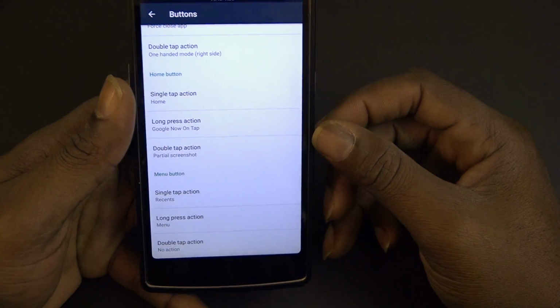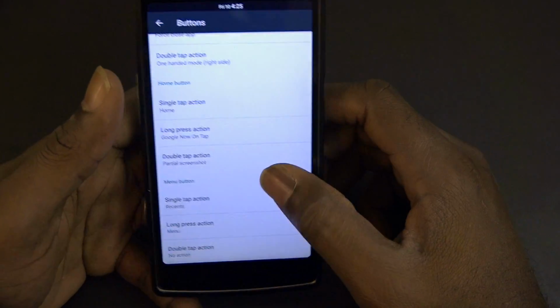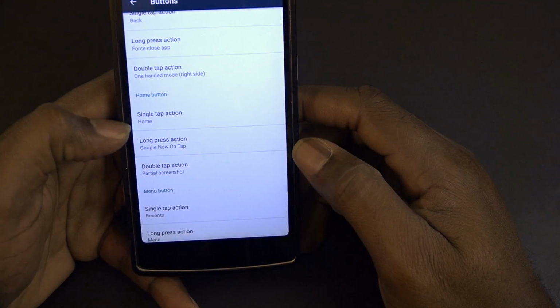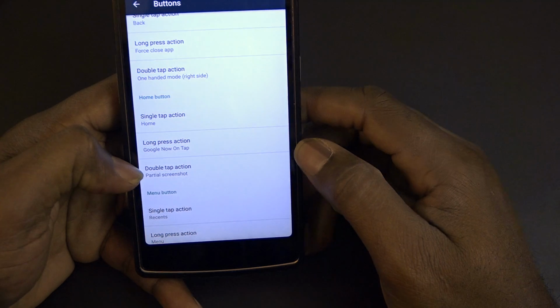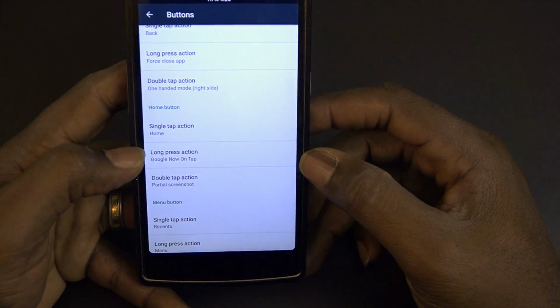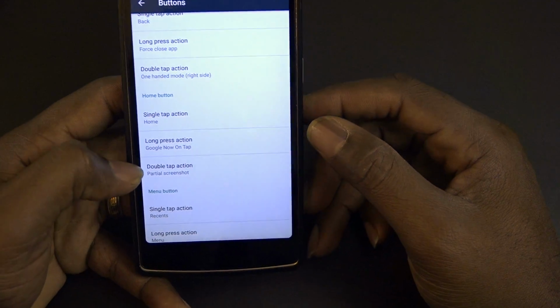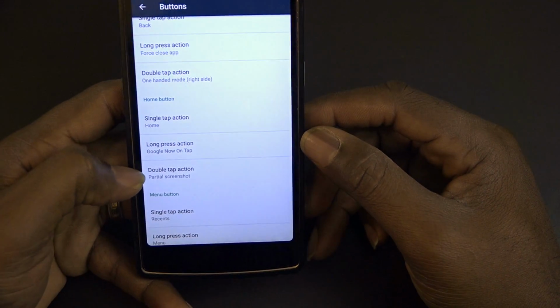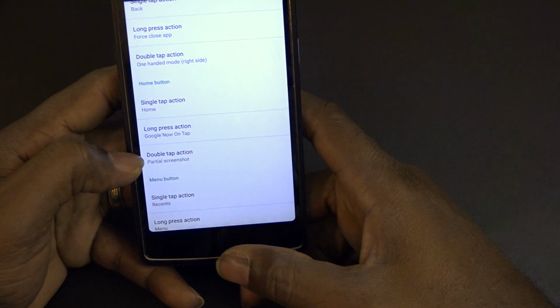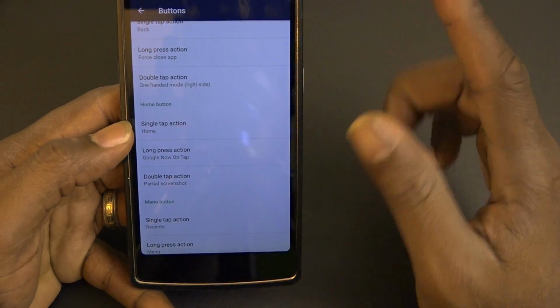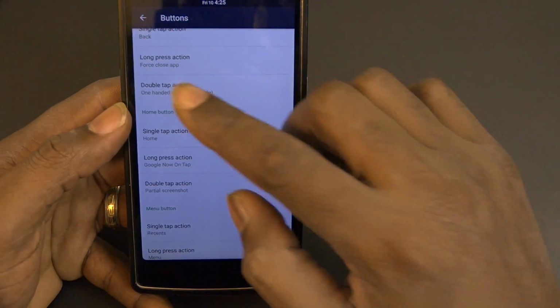Okay, so what I like about this is that you actually have, as you see here, for the home button, a feature that I really loved from, I believe it was the Note 5 and then the Note 7, but I really like it, partial screenshot. So that's pretty cool. So I set it to double tapping the home button. So if I go like this, 1, 2, and double tap the home button, the screen's gonna go dark, and basically what it is, I can take a screenshot of anything that I want.